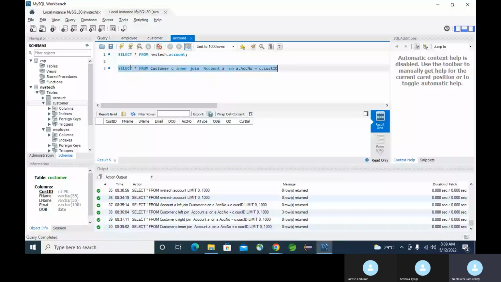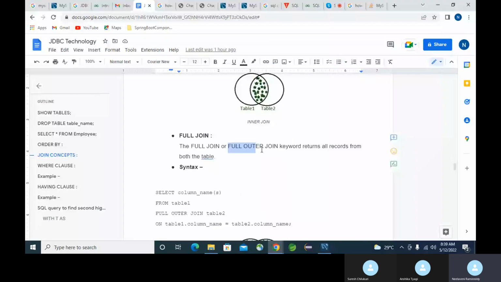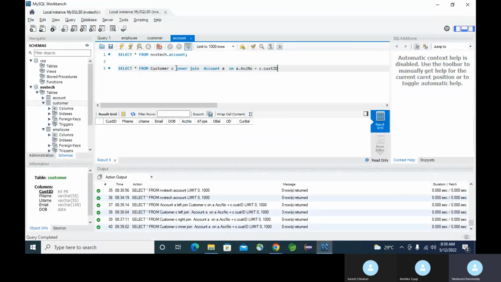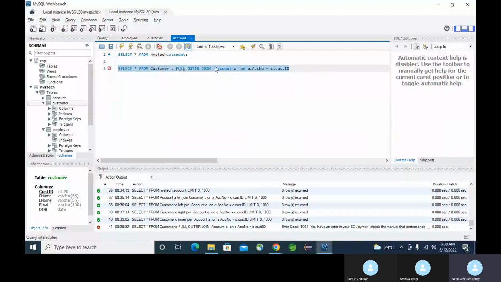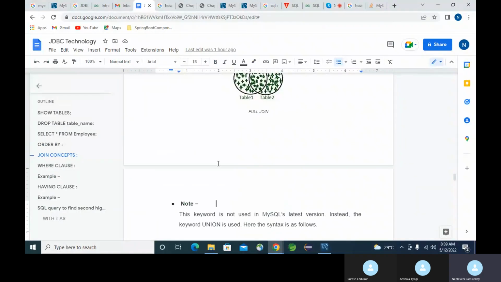Okay, and the full outer join. So this is the one. What is the meaning of full outer join? It means I want full data from the first table and full data from the second table. There is no full outer join here. It's showing an error. Maybe some syntax issue.